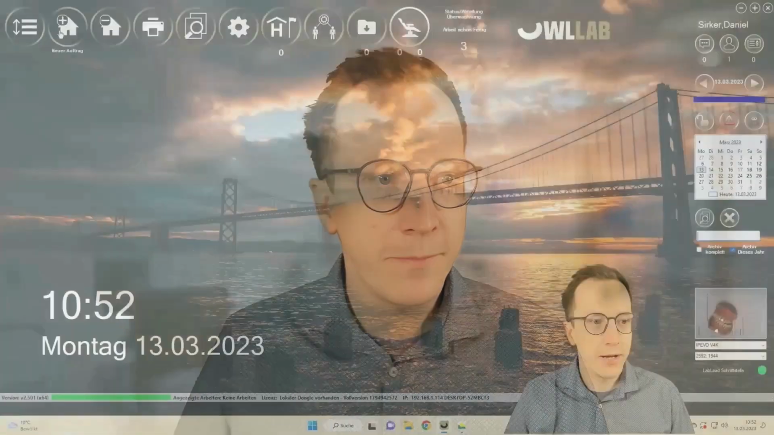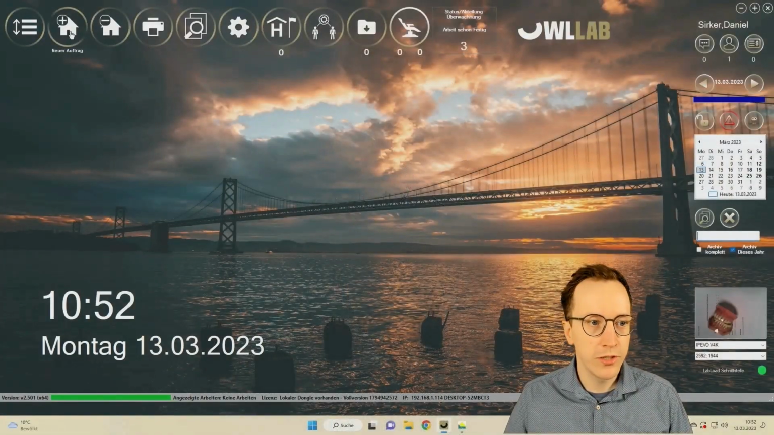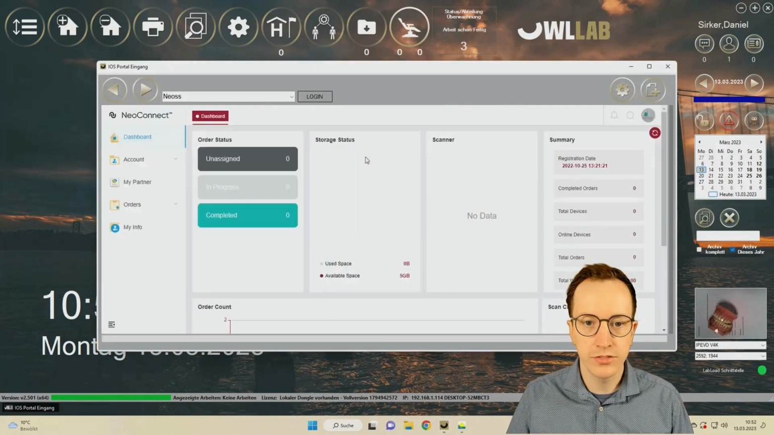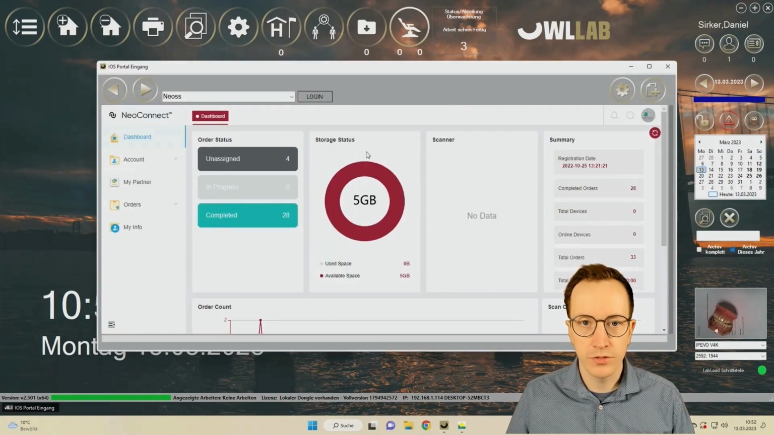However, I would say, let us just start immediately. That is simply a fresh approach to generating a new order in Owllab. So you proceed as you normally would to new order. And here you make use of the button labeled iOS Intraoral Scan Portals. This is essentially an embedded browser.